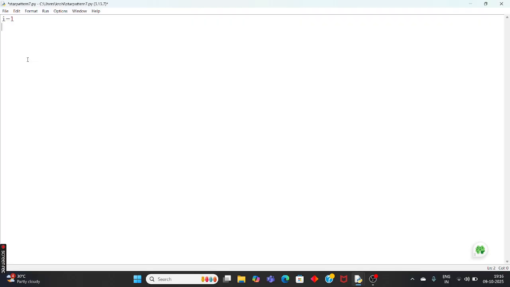So yes, I will start with i equal to 1. This is the first step. During a while loop, first of all, we have to initialize the variable, which I have done. Next step, using the while loop, we give the condition: while i should be less than or equal to 5.